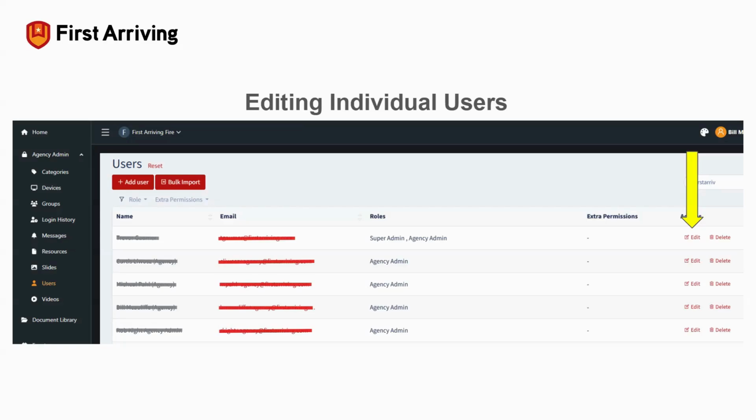So if you're selecting new devices or other devices, maybe somebody got transferred from one team to another or one station to another, you can deselect certain devices for them and then add the new devices that are pertinent to their workspace or their newly assigned duties.